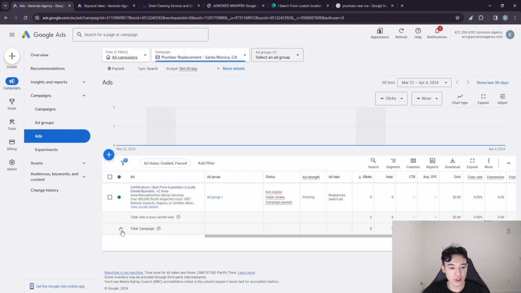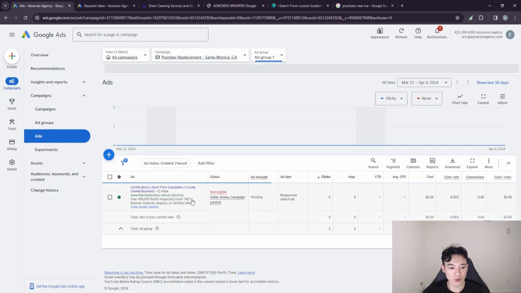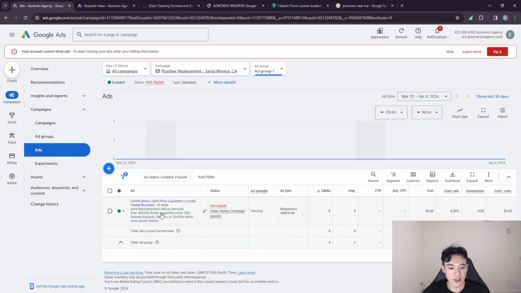And then we're just going to scroll down and click on the ad group itself. And we can see this is under review. The campaign is paused right now, so it's not going to be showing the words here. So that's just how you're going to be running your AdWords from here. I hope you guys enjoyed watching this video, walking you through step by step, showing you exactly how to set up your Google Ads for your plumbing business here, guys.